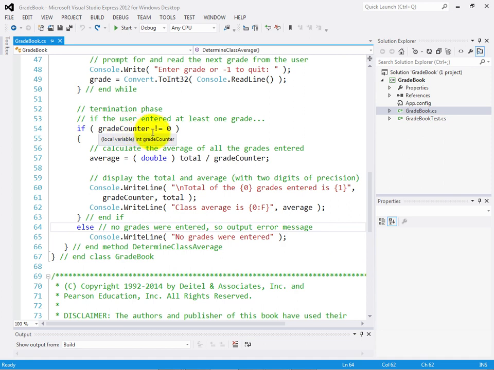If the condition is true that grade counter is not equal to 0, that means there was at least one grade, and for that purpose we're going to calculate the class average here at line 57. And you'll notice that we've used a cast operator, as it's called, to convert the value of total to type double for the purpose of this calculation. Now it doesn't actually modify the variable total, it makes a copy of total's value, which is an integer, and converts that copy to a double, so that I now have a double value divided by an integer value.